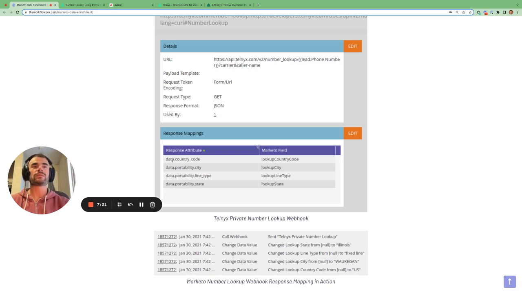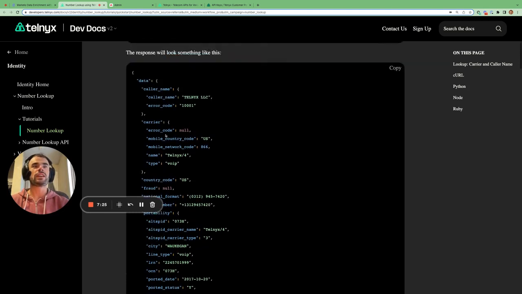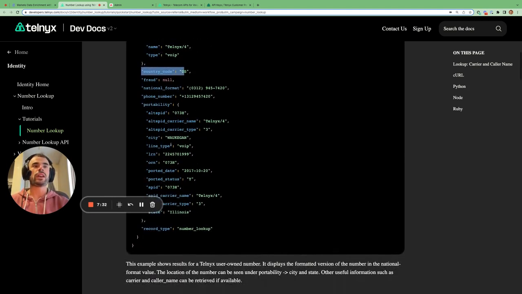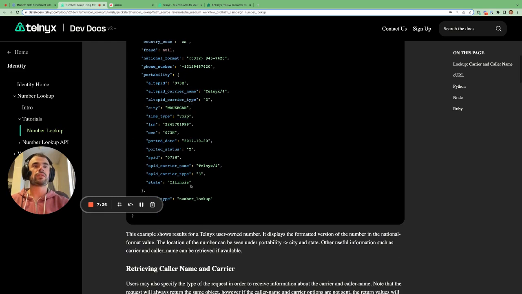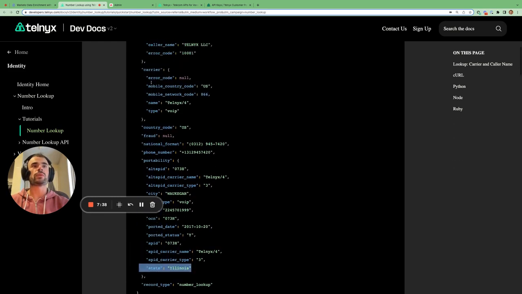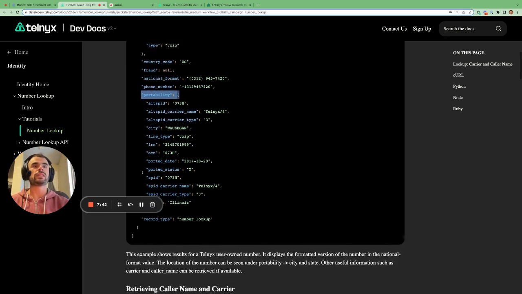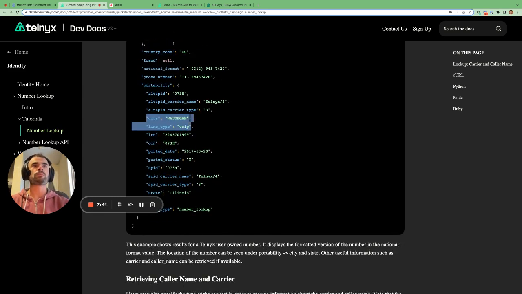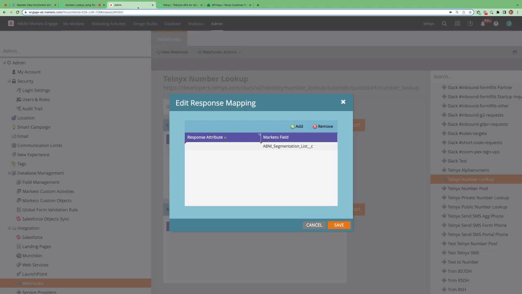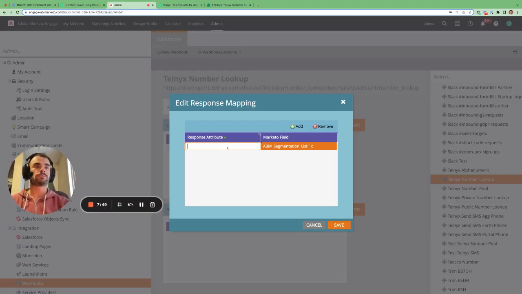So just to summarize again, country code is just 1 layer deep. So we go data.countrycode, and then these 3 fields are 2 levels deep. So we have to go data.portability and then the field's name.